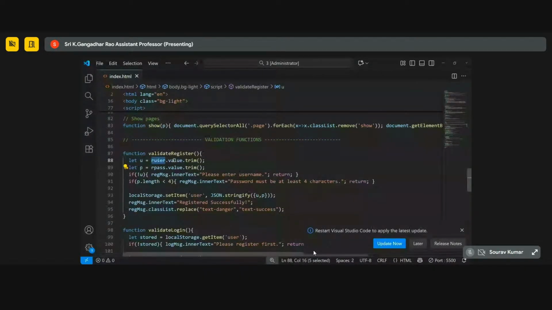Now this particular ID is attached to that. So in my JavaScript, I'm asking for the value. It is going to give you whatever data you have entered into that particular username field. And R password value will give the password that you have entered. Sometimes there are extra spaces, so to cut down those extra spaces, you can use trim. Now U contains the username entered by you, and P contains the password entered by you.